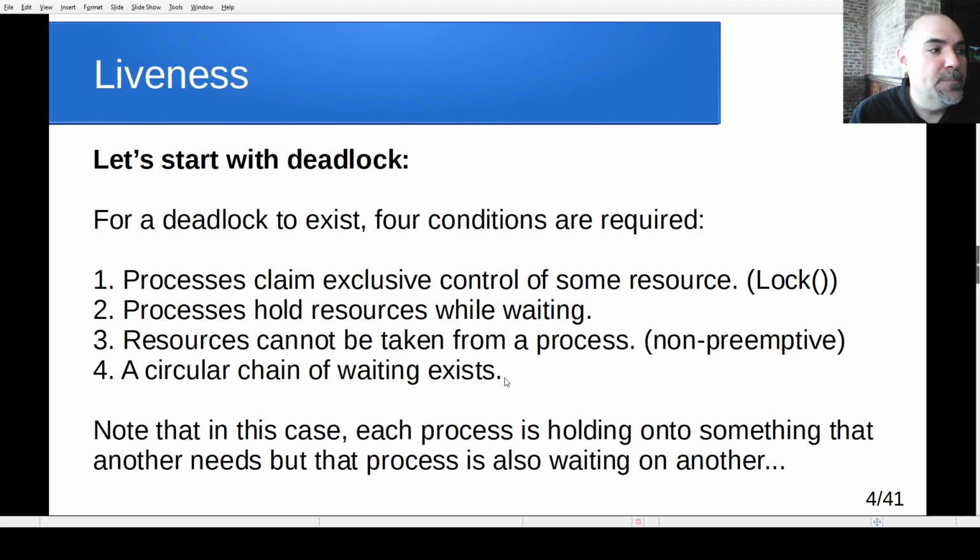And then the fourth one is there's a circular chain of waiting. In other words, they're all waiting on something that someone else is waiting on that eventually leads back to the beginning of the circle to make this kind of circular chain of waiting. And note in that case that every process has to be holding on to something that another needs, but every process is also waiting on something that another one has. And that's where you wind up with a deadlock.